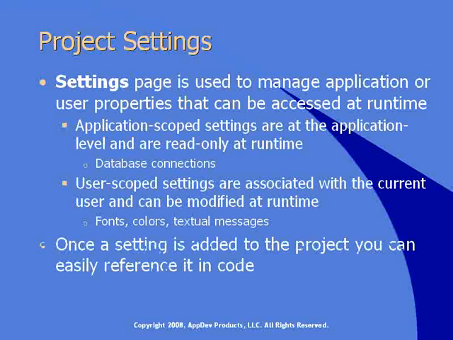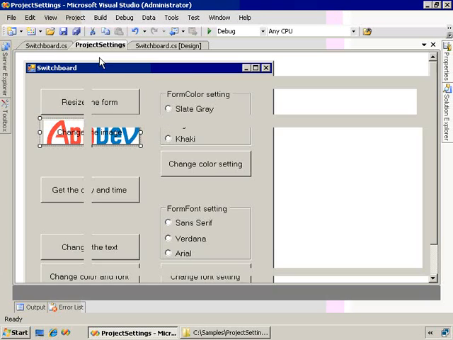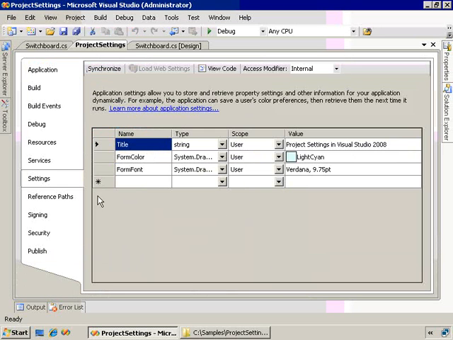And then once you've added a setting to a project, you can easily reference it in code. So let's go see how to use settings in an application. I have the project settings project open in Visual Studio. Let's go see how we work with settings. So if I come into the Project Designer and I go to the settings page, here is where I set application level properties. And those properties can either be associated with the users or with the application.